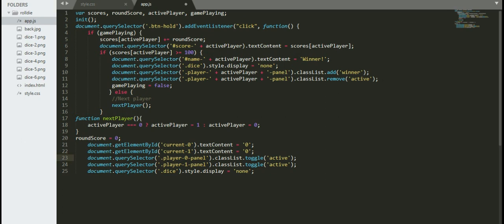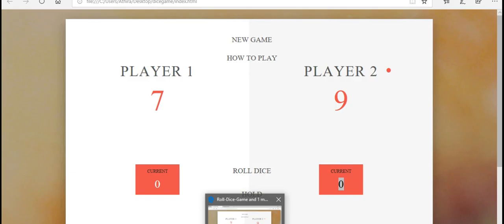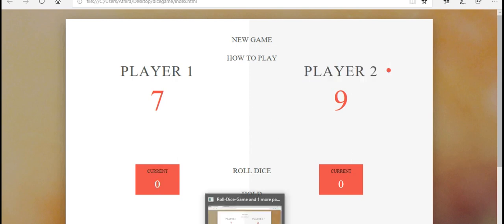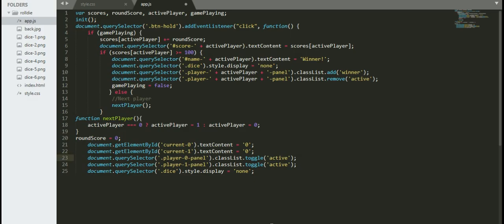So it will either add the CSS for active or remove the CSS for active for both players. And also we can see that by clicking the hold button, the image display is also none. So for the image display of the dice, we have given dice.style.display equal to none. Now the function of the hold button is completed, so I will close the closing brace.